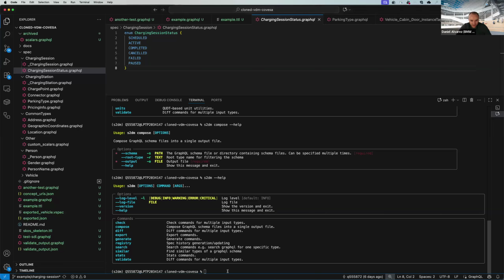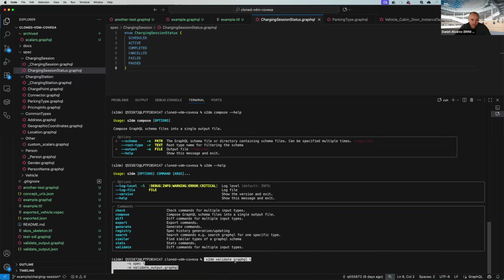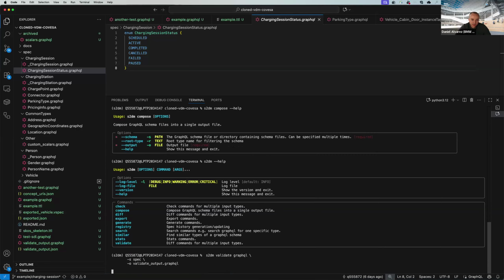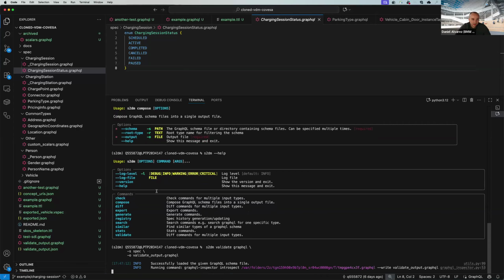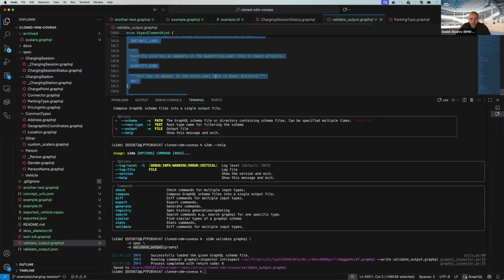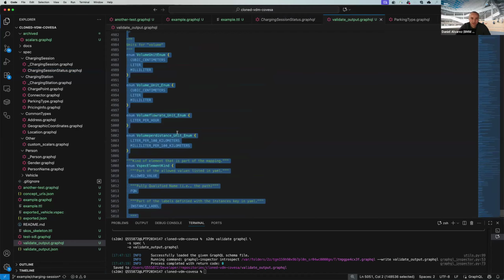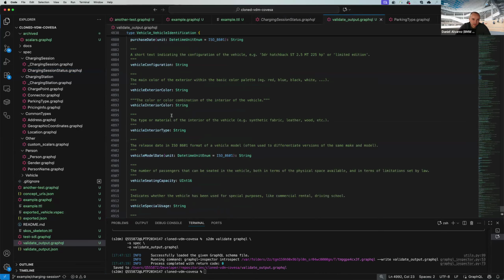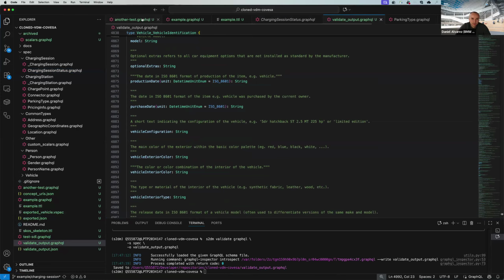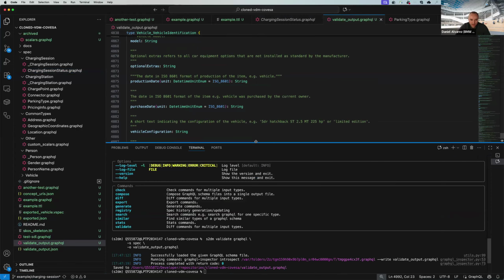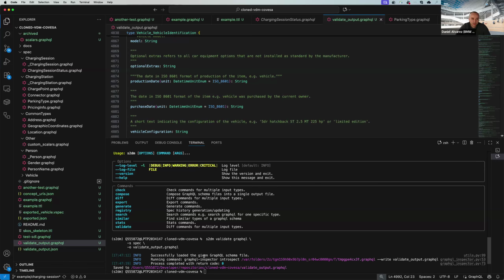We can validate that the specification is correct, and you will see, for example, a valid output here, which is given. This is basically the compose schema of everything that I have modeled before. So everything is in here. What this means in the end is that the language was used properly.